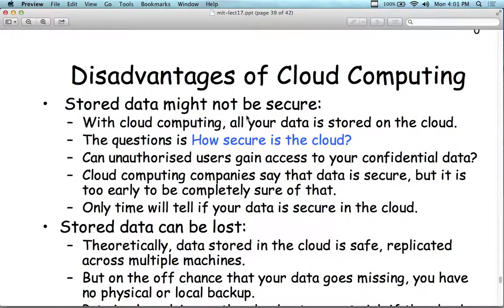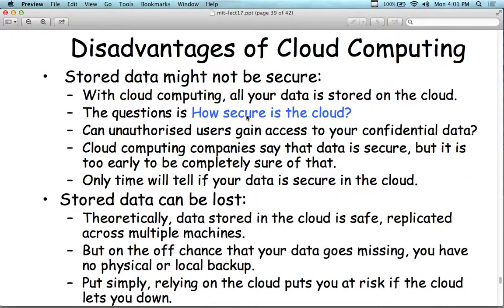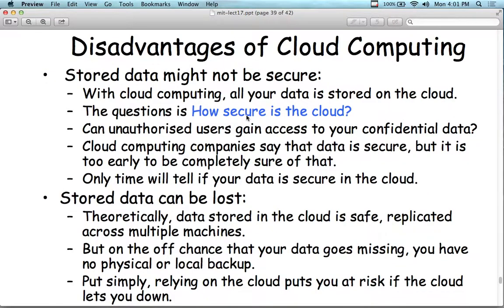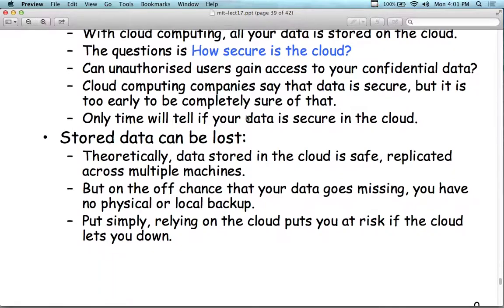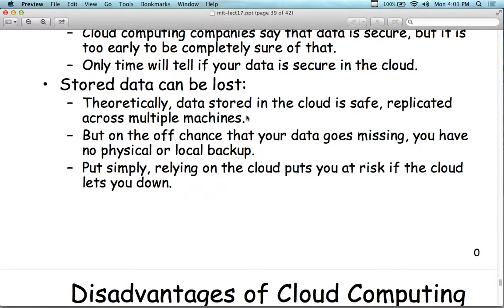So storage data might not be secure. That's a big problem right there, a disadvantage of cloud computing. And the question is, how secure is the cloud? Not secure. There's no expectation of privacy on the cloud. And storage data might also be lost.